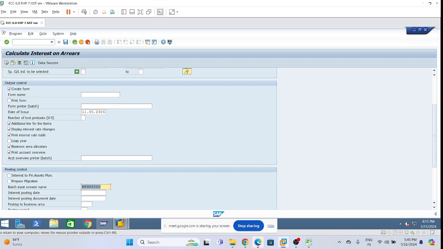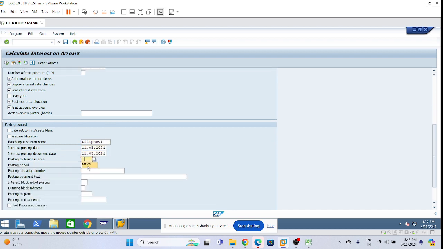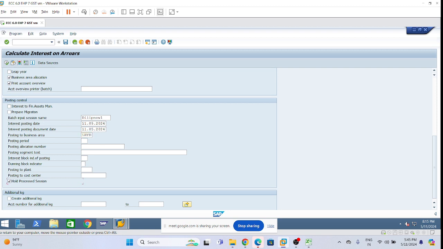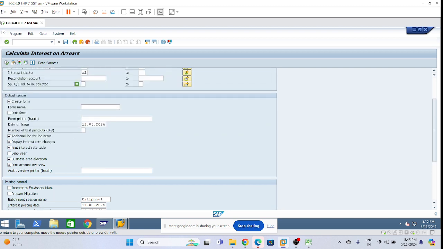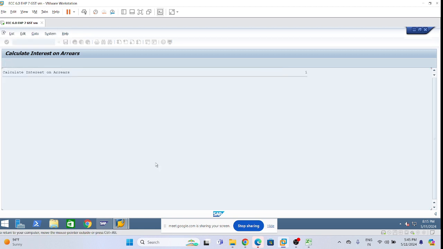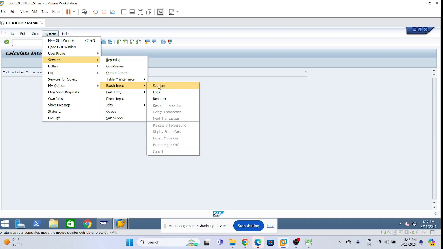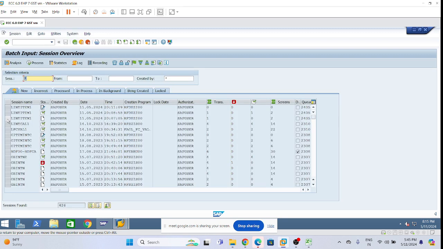Batch input I will give. Delete. New one. Interest posting up to today's date only. Business area this one. Whole process session. Here Mithila only. I will execute this one. No list generated because already one time it happened, right? That is why it is showing no list generated, because one time it is created only. Now this should get it.